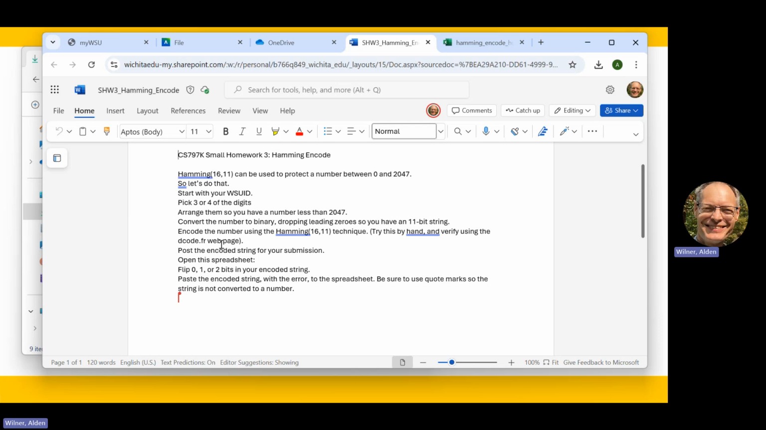We're going to rearrange those randomly in the spreadsheet and assign back out to you: here's a string you need to decode, and that'll be the next homework. Should be short. Again, you can use that decode.fr webpage we talked about last time. Spend a few minutes at it yourself, try to understand it. If you get lost and confused, that's okay. We'll fix that.